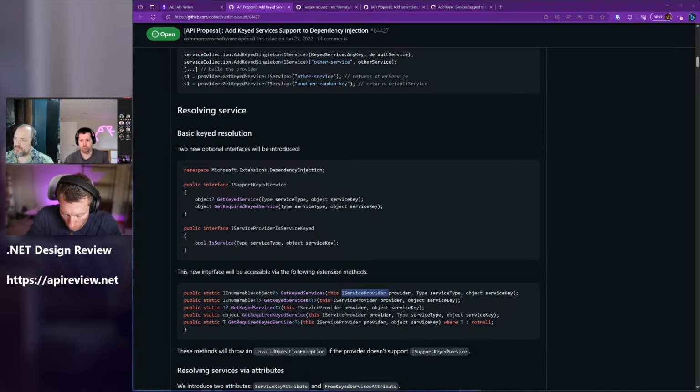We could make that a new convention for keyed service providers, that you can just constructor inject this, just like IServiceProvider. Or you can say just use the extension methods.